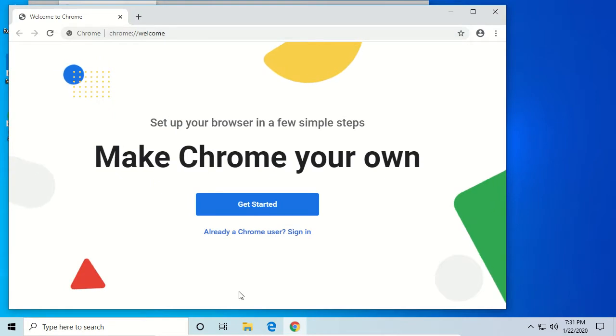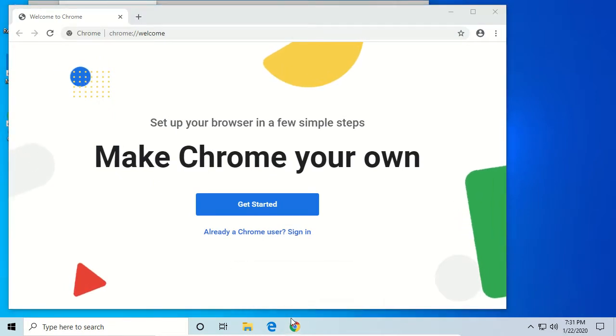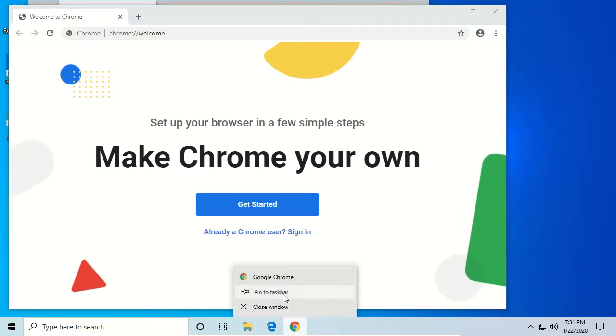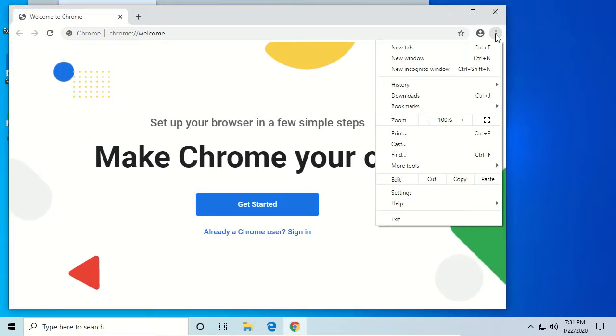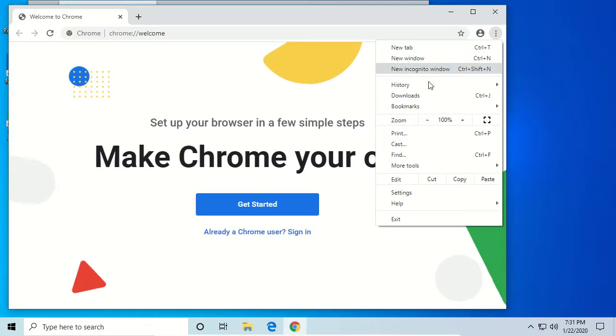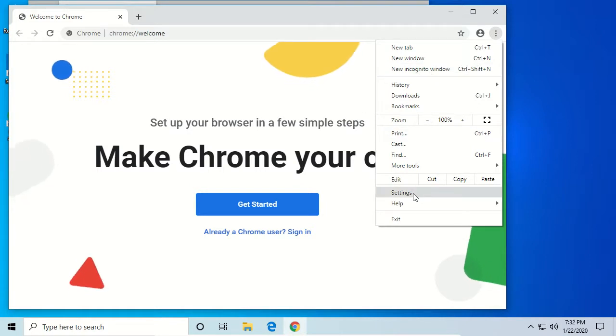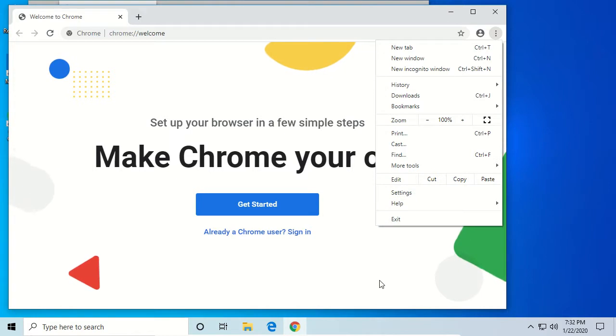Okay, so this is Google Chrome. I'm going to right click and pin this to taskbar. And I highly recommend you go ahead and log in if you have a Gmail account. If not, I would create one. They're free, and you can save your bookmarks across different browser sessions.